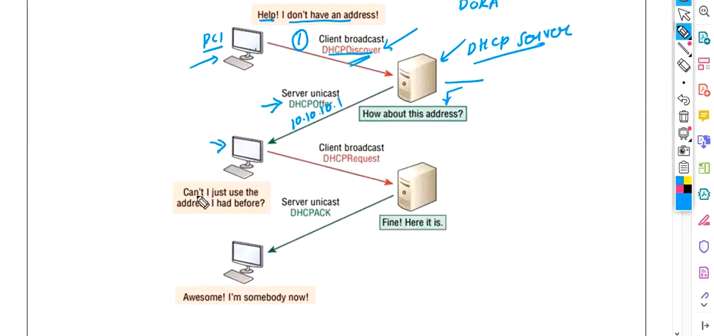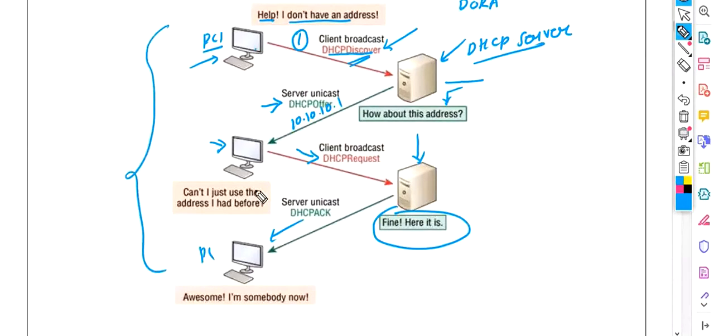So this PC says, can't I use the address I had before? If this PC is ready to take this IP address, then it will say, okay, I'm okay with this IP address. So it will send the request. That is nothing but the DHCP request. Once your DHCP server gets the request, the DHCP server will say, fine, that is okay, here it is. Finally your DHCP server will send this IP and your PC will say, awesome, I am somebody now. So this is the DHCP DORA process. I just explained it quickly because this is part of your CCNA security or CCNA routing and switching.